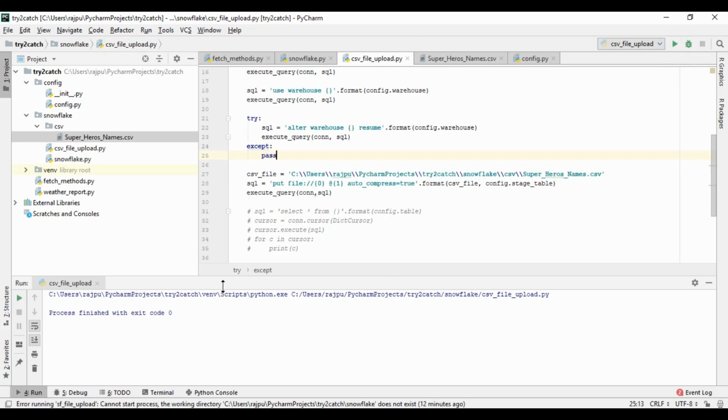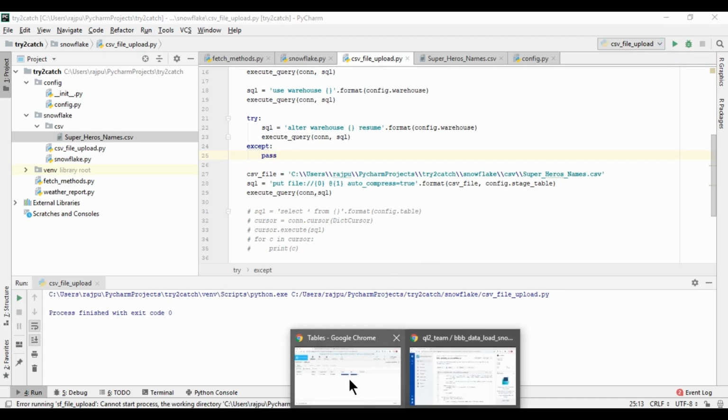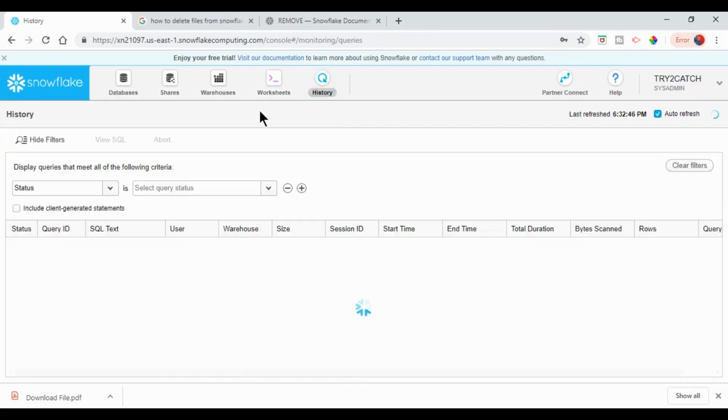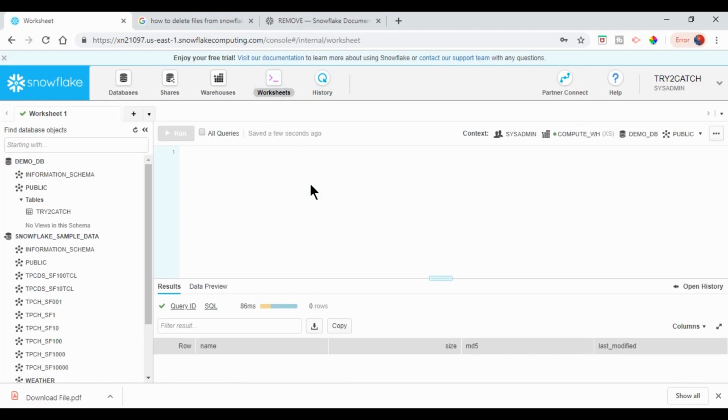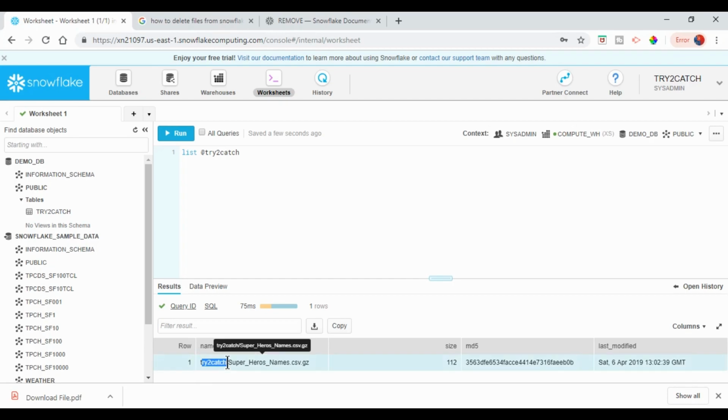So we got the exit code 0. Let's see whether we have it on our stage or not. So for that we need to query, and the query is list stage source. Stage table would be denoted by this at the rate and name try to catch, and run it. Yes, we have the stage and then slash superheroes name csv.gz because we have given the parameter autocompress true.